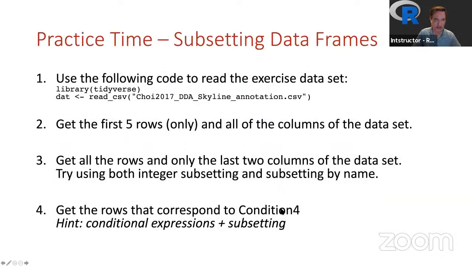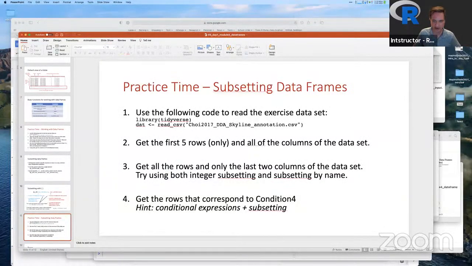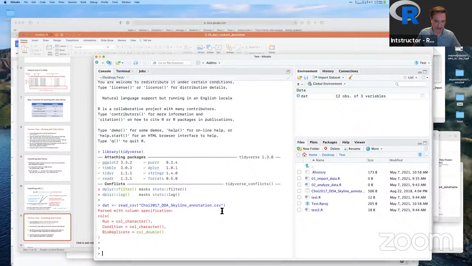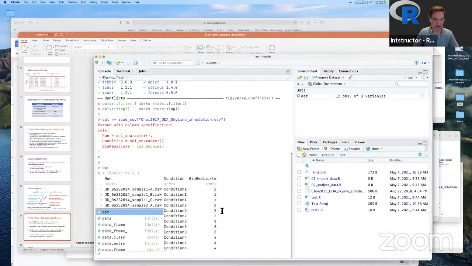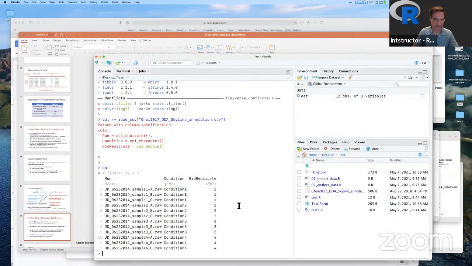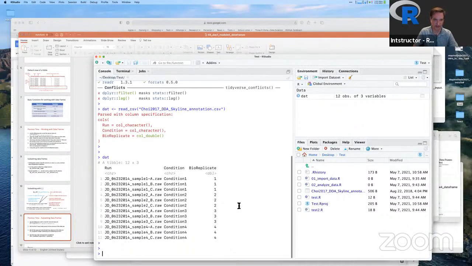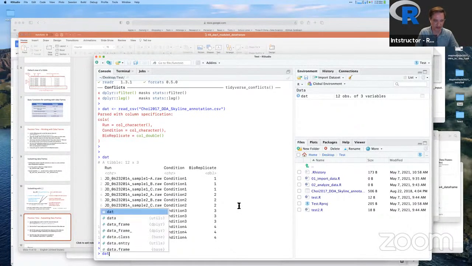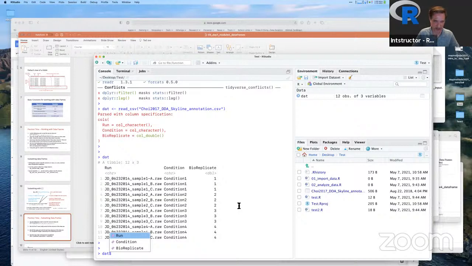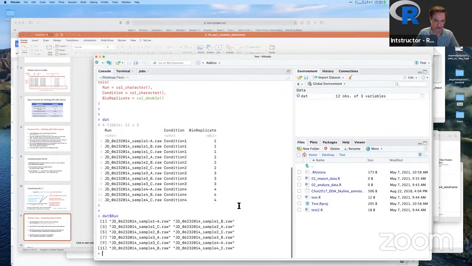Let me show some examples here. In the interest of time, I'm going to run through these examples specifically in RStudio. Okay, so we have our data frame here. Let's say we want to subset this to a single column. We've already done that, where we can use the name of the variable and any of the column names. Again, RStudio will complete that for us, so we can just push return. This gives us all the values of the data in the run column.